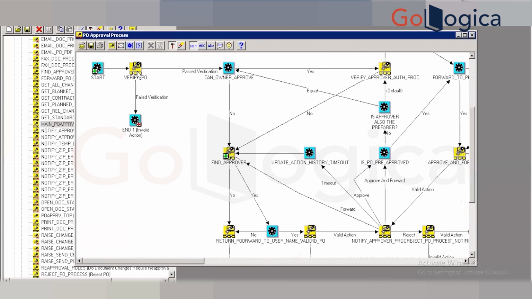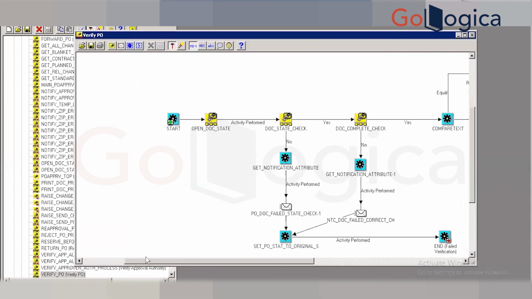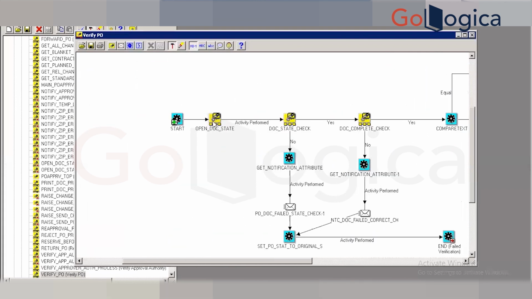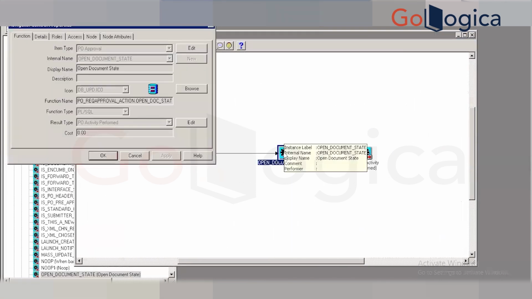Start, verify PO. So I'm just opening this message. Again, inside, open doc states, activity perform. Okay, let's check it out. Start, open document states, and I can see one package dot function, package dot procedure. So just take this.